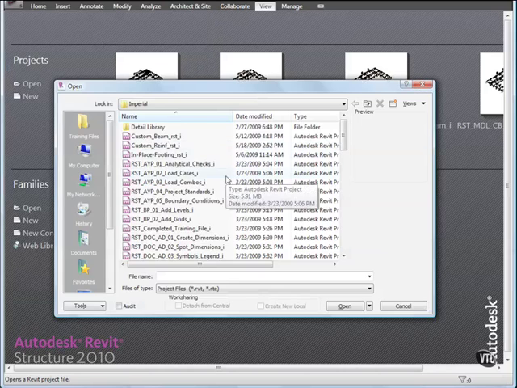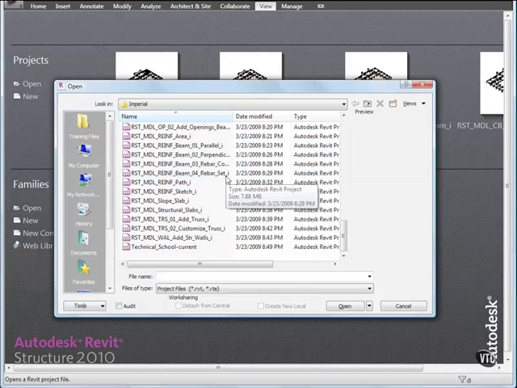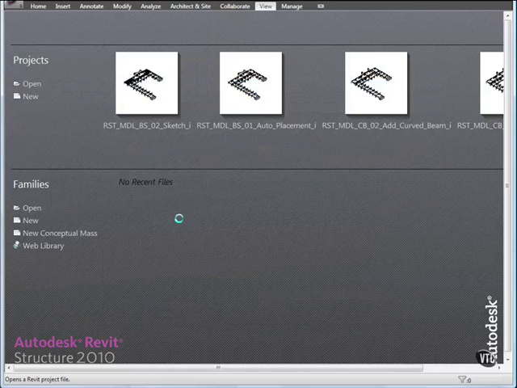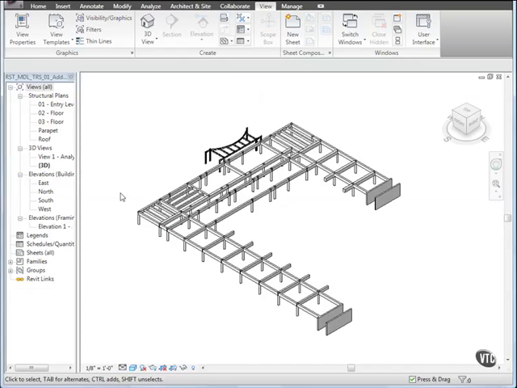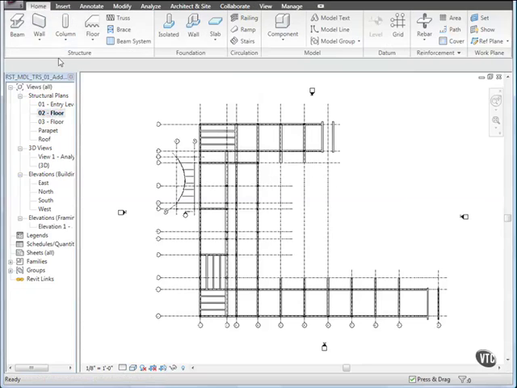Then open the file rstmdl-trs01 Add Truss. Open the view 02 Floor Structural Plan. Then click the Home tab and from the Structure panel, click Truss.